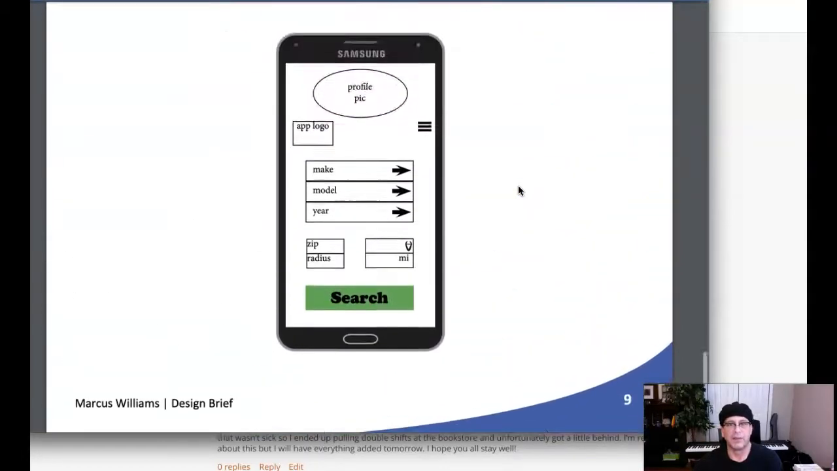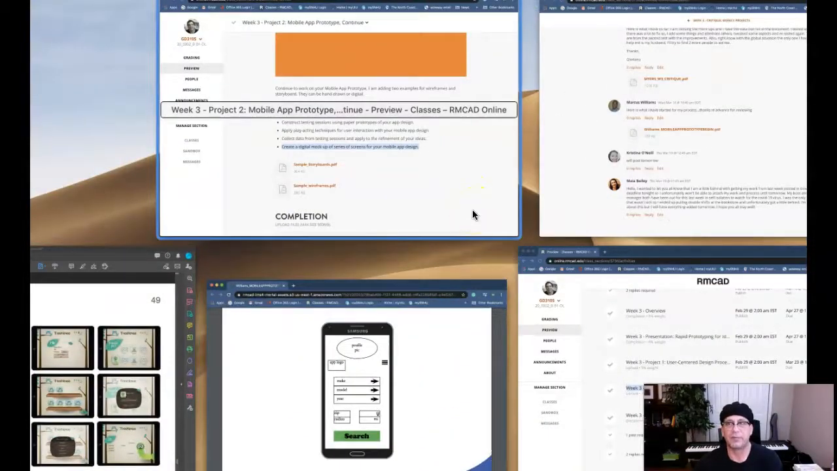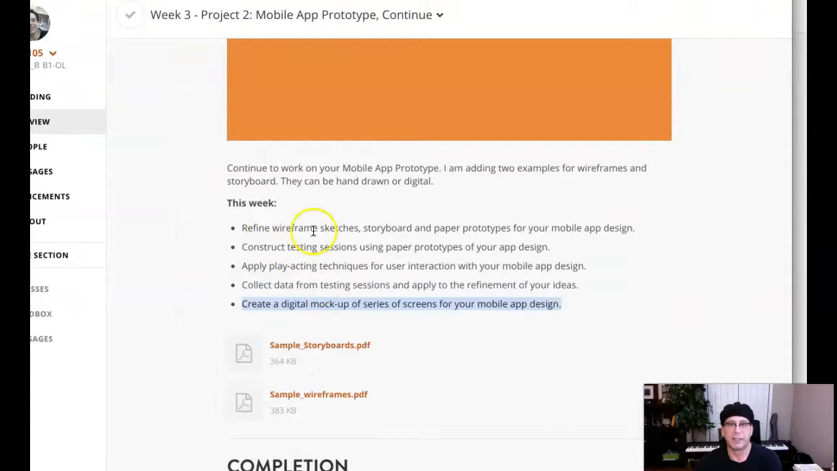So let me tell you what we need to have in place for this week. We need to have your refined wireframe sketches. So you need to sketch out all of the screens that are going to be used in user testing. This is really important. We have to test this week, Marcus. Construct testing sessions using paper prototypes of your app design. Okay. Apply play acting techniques for user interaction within your mobile app. Collect data from testing sessions and apply to the refinement of your ideas.